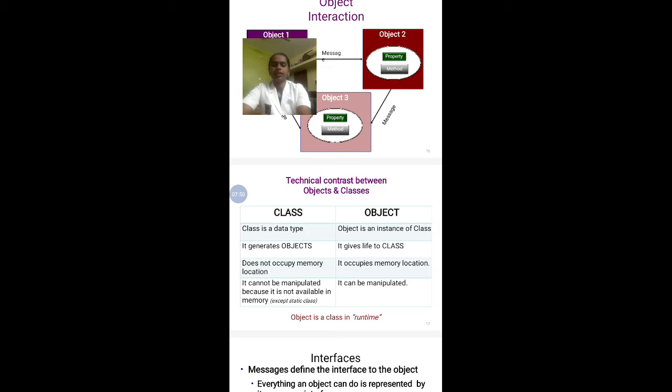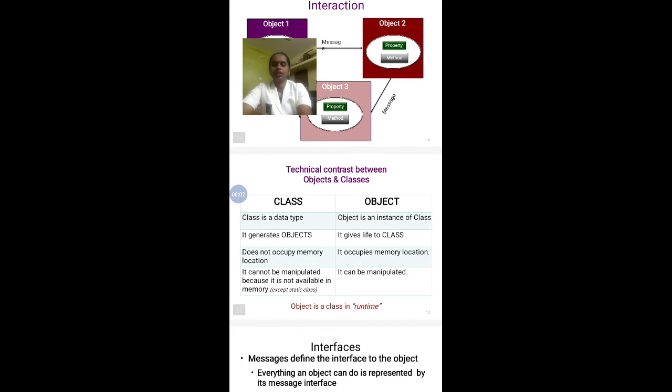Next one is memory location. Class does not occupy a memory location. Object occupies a memory location. It cannot be manipulated because it is available in memory. That is class; it can be manipulated.